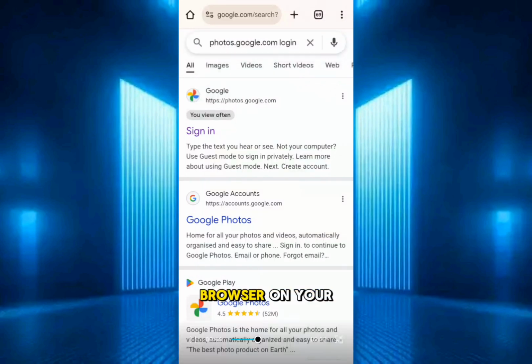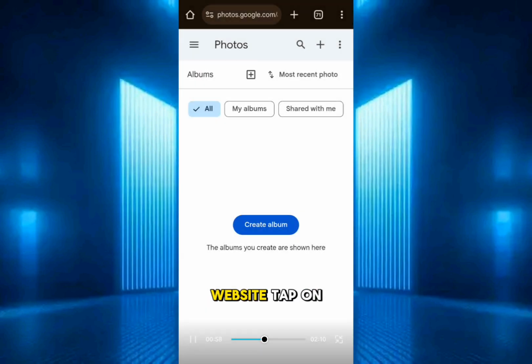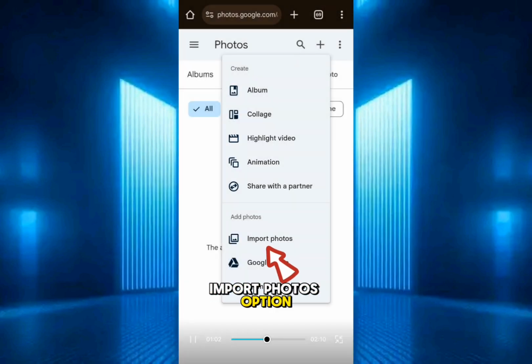Open the Chrome browser on your Android device. And in the search bar, type photos.google.com. And click on the first link to access the website. Once on the website, tap on this plus button. Then, select the Import Photos option.